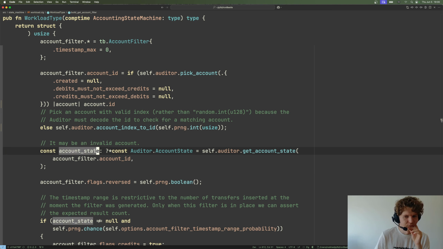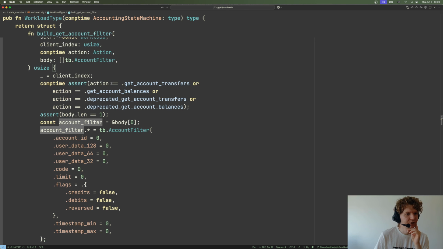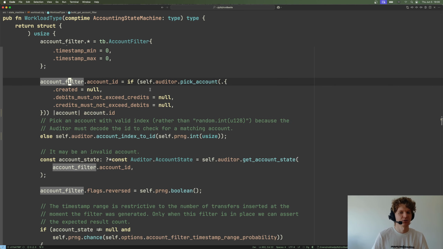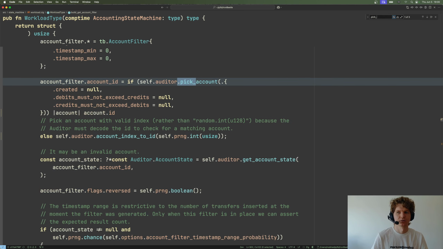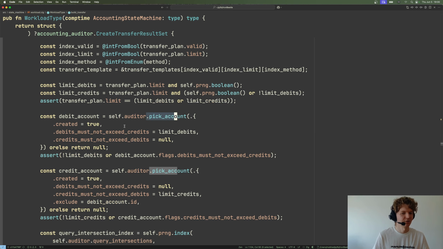So what is account filter? Well, okay, this is not okay. Let's improvise. So that was for queries. I mean, there can't be any bug with queries. So let's look at the create accounts, create transfers.